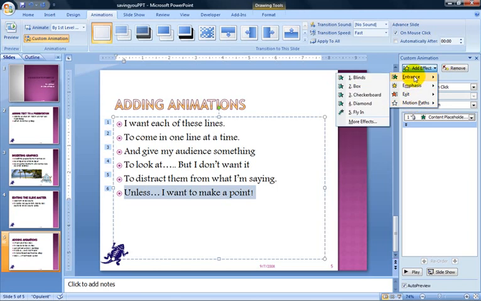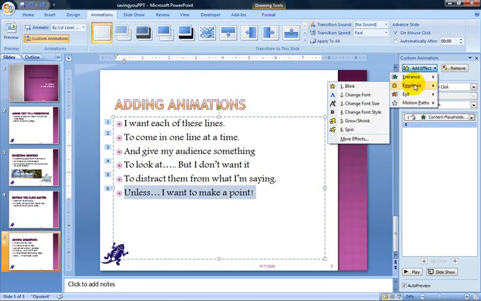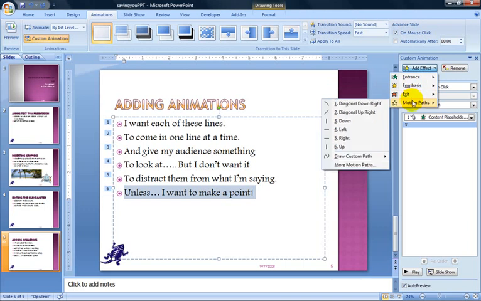Entrance says, as the text is coming onto the page, do something. Make it look like this. Emphasis says, it's on the page, I want you to emphasize this particular text by doing something. Exit means that take some text that's already on the page and exit it in a cute little animated way. And motion path will literally allow you to draw a path where you can have text or a graphic come fly in from a certain direction, swirl all around your page, just do all sorts of things.